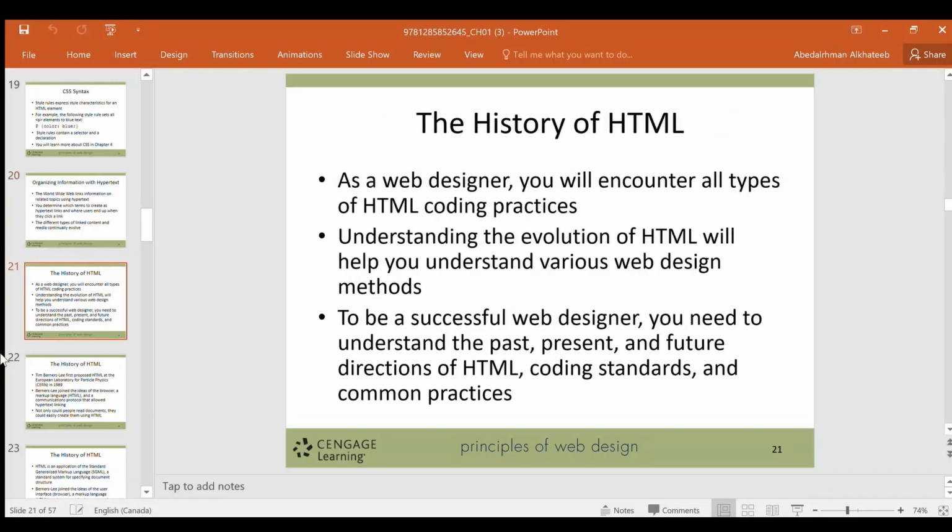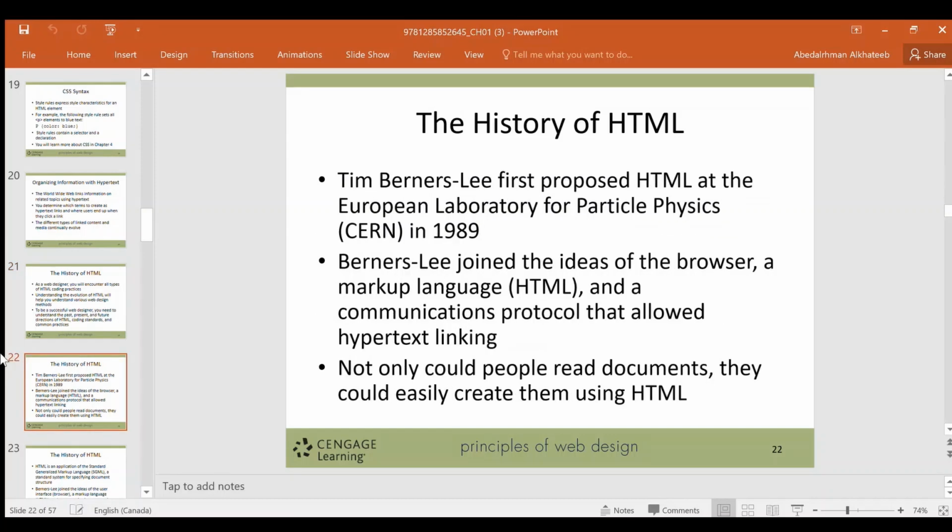We'll start talking here about the history of HTML. In the exam, I'm not going to ask you to tell me about the history. It's just nice to know where it started: in Europe, at the CERN laboratory, the European physics laboratory. Bernard Lee was the intern there.